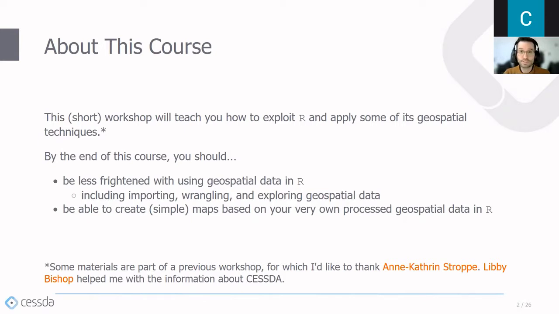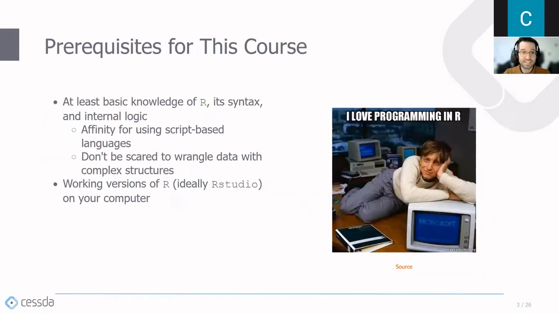There are some prerequisites for this course. So expecting at least basic knowledge about R. So you should be familiar with the general syntax, how you, for example, assign objects to functions and stuff like this, and should understand the general internal logic of R. If not, it would be good if you have at least some affinity for script-based languages. So if you're familiar with Stata or SPSS or even Python, that doesn't hurt. And you should be prepared, and not be scared, at least, to wrangle data with complex structures. So not only spreadsheet data, but let's say multidimensional data.